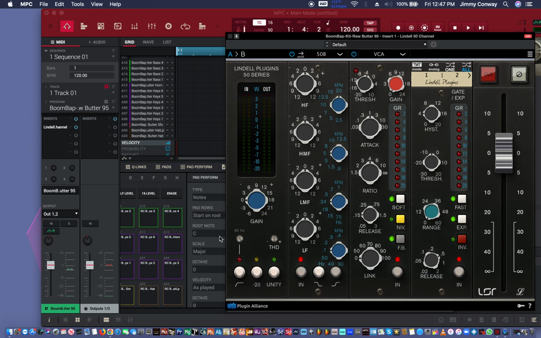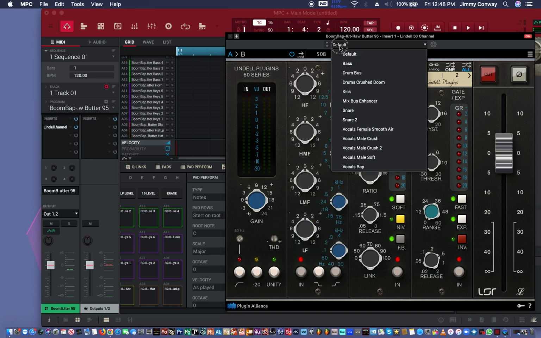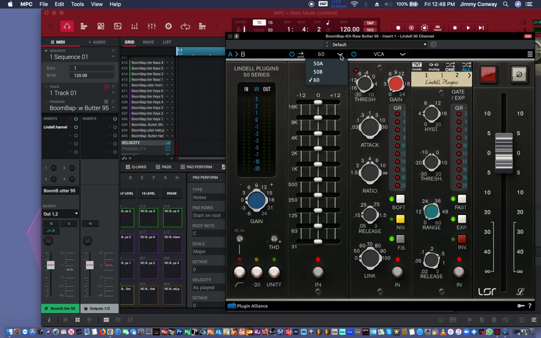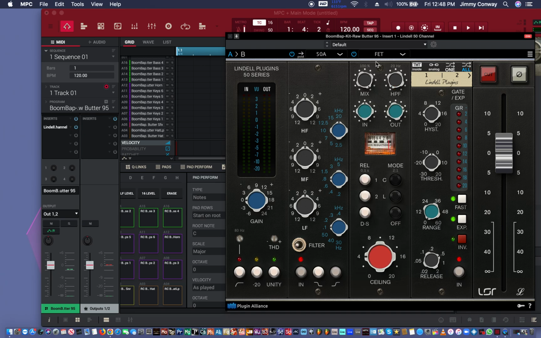So in this plugin, I got a preamp here. I have an EQ section, which is cool because this EQ emulates the real one. It's the 550A, 550B, and the 560. And you get a VCA compressor and an FET compressor. I like using the VCA.